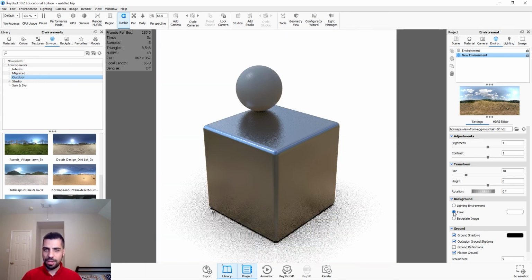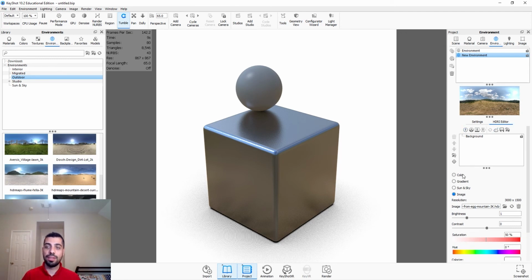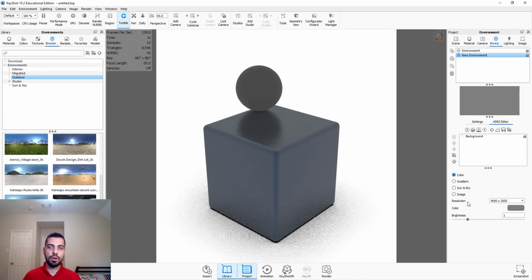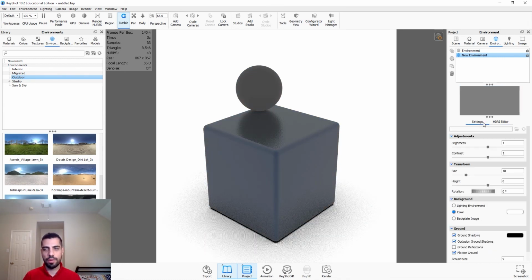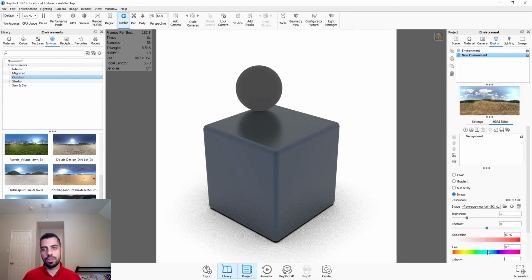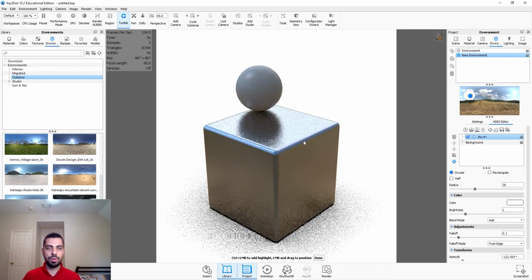So go back to color, and you can see that you still have the effect, the background environment effect, but you want to add some more highlights. So let's see what happens. If you hit color, it just goes back to whatever it was. So you don't want to do that. You want to just do image. You want to keep it at image, and now you want to add your highlights.